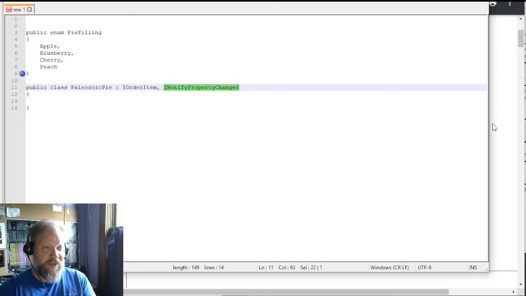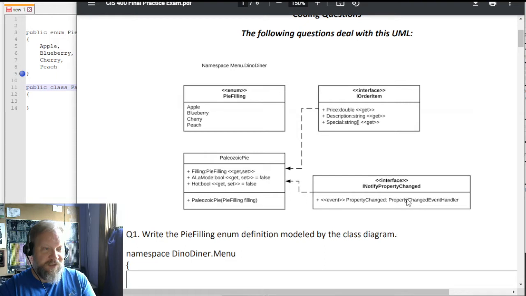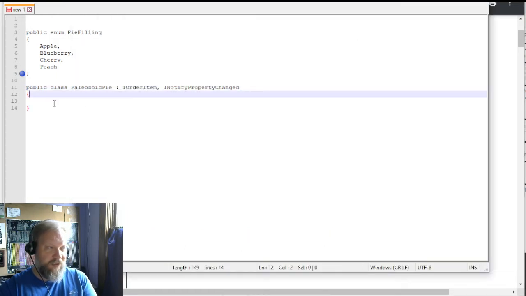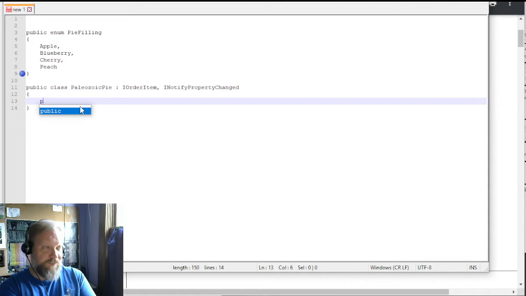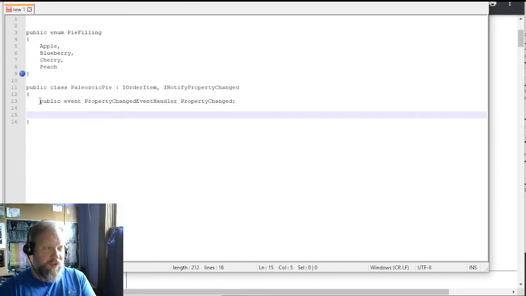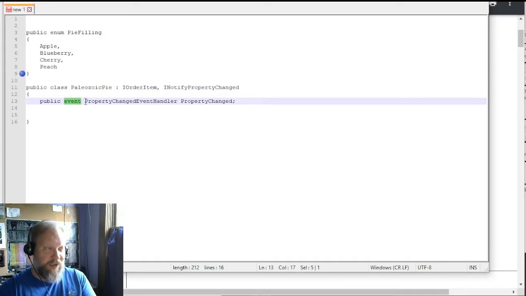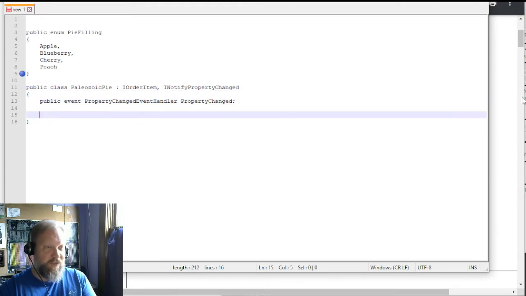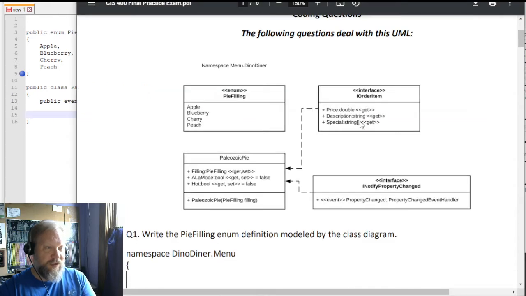We know that if it's implementing INotifyPropertyChanged, it has to have this event defined, PropertyChanged event, which is of type PropertyChangedEventHandler. So public event PropertyChangedEventHandler PropertyChanged. And that's it. That's how we declare an event. It looks a lot like a field. The only difference is we have the event keyword in there as well. The type is PropertyChangedEventHandler, and the name is PropertyChanged. These are defined by this interface. It needs to match those exactly for it to be correct. Okay, so that implements this interface.